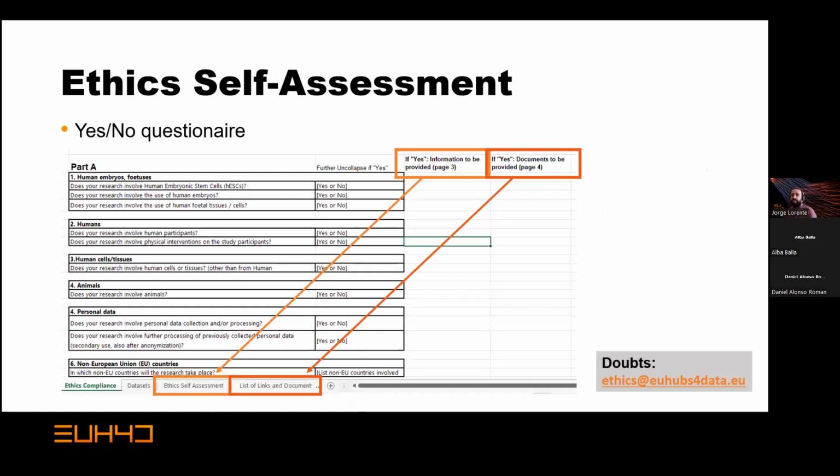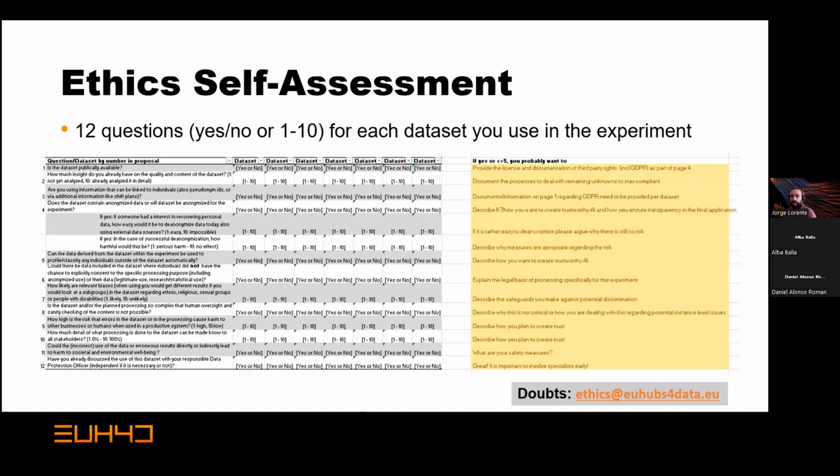Well, as you can see in this slide, the ethics document is an Excel file with 4 tabs. You can see them at the bottom of the page. The first tab is a yes/no questionnaire to declare the ethics compliance of the experiment. Then tabs 3 and 4 are devoted to letting you provide more information for each yes of this questionnaire. So if you respond yes to any of these questions, you will have to provide more information in tabs 3 and 4. And the second tab contains 12 questions regarding the use of datasets in the experiment.